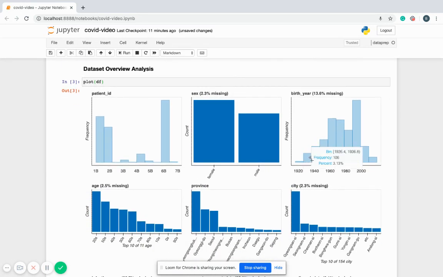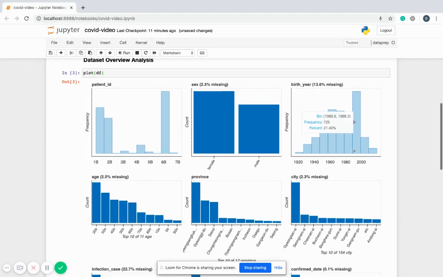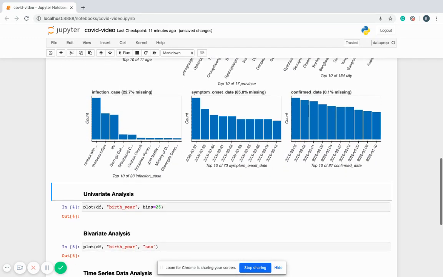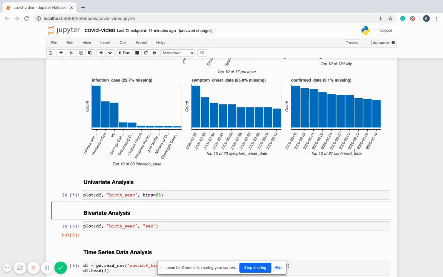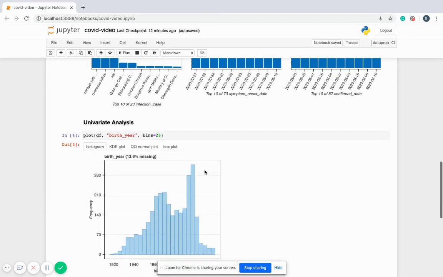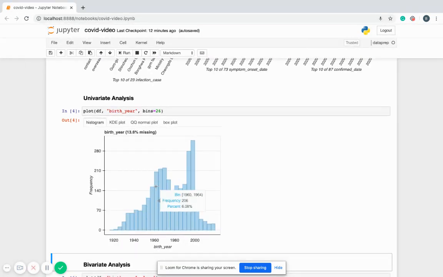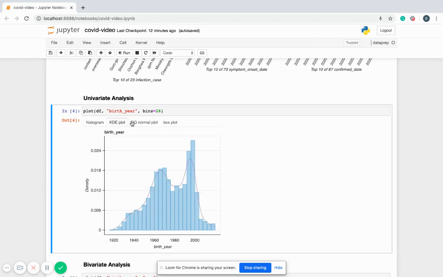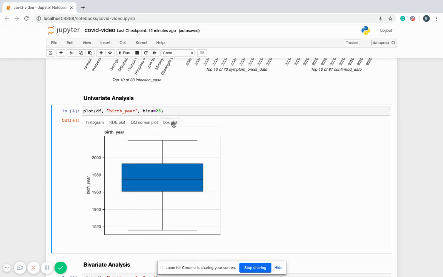From these plots, we notice the column Birth Year seemingly has a bimodal distribution, which looks quite interesting. We can learn more about this column by using the same plot function, but passing the column Birth Year as a parameter. In the plot tooltip, we can inspect the bounds of the modes. And with the various other visualizations, we can attain a comprehensive understanding of this distribution.